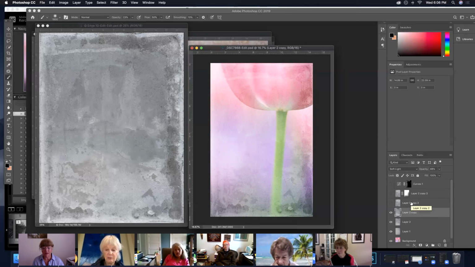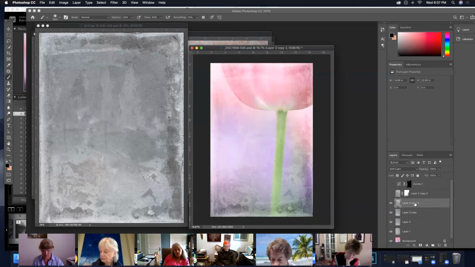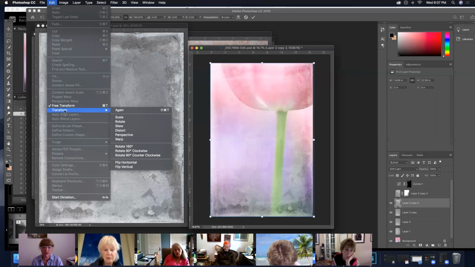I copied it up to the next layer. Then I hit Command T for transform, okay? Now it's already been done, so we have to imagine. I hit Command T, and then I went over to Edit, Transform, Rotate 180 degrees. You can rotate it however you want to rotate it, but in this case, I just wanted it to go halfway around the circle.